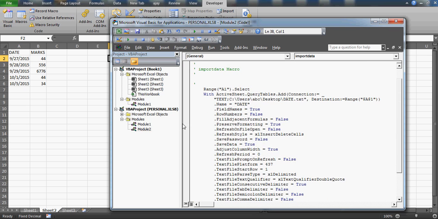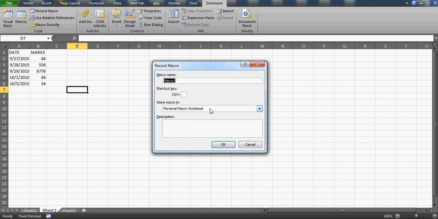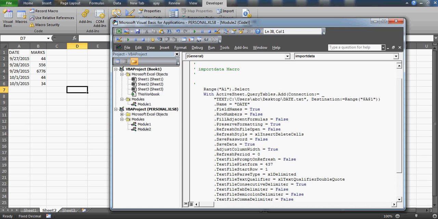Now don't pay attention to this project, PERSONAL.XLSB. Actually what happened when I recorded my macro is, by mistake, it's not actually a mistake, but I should have made it This Workbook, right? This Workbook means that the macro is going to be recorded in this workbook, but this was selected as Personal Macro Workbook. Personal Macro Workbook is entirely a different concept, which is obviously not a part of this session of this video.